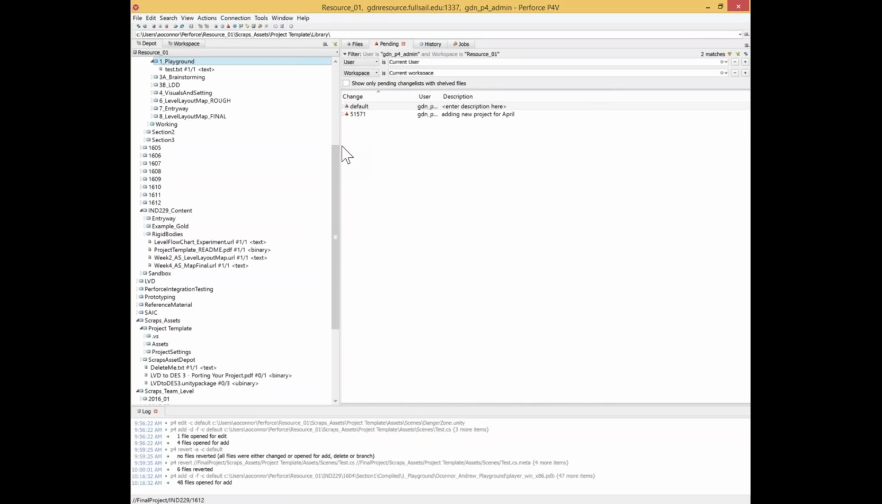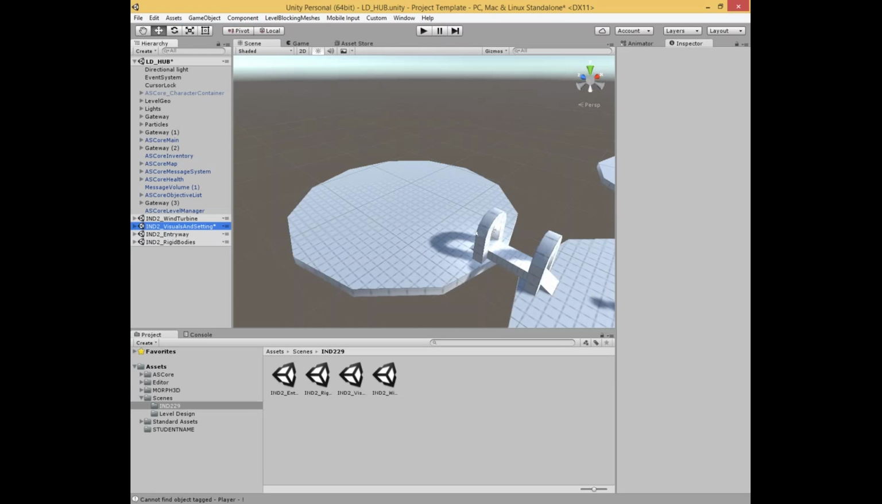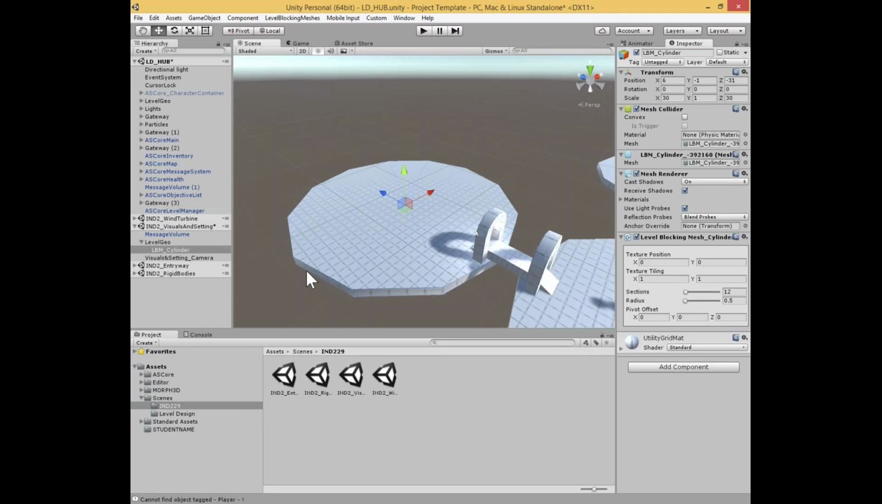So when and exactly how do we get that Unity add-on for building the level? Because we don't have that, or does that come with the actual... You're talking about these level blocking tools? Yeah. Yeah, that's in the project. That's in the project itself.